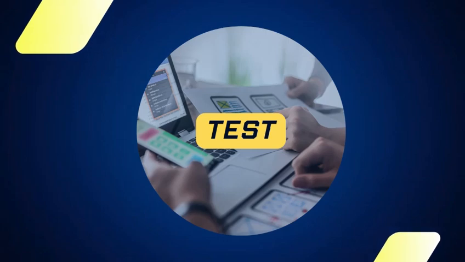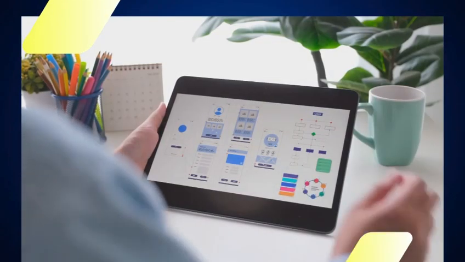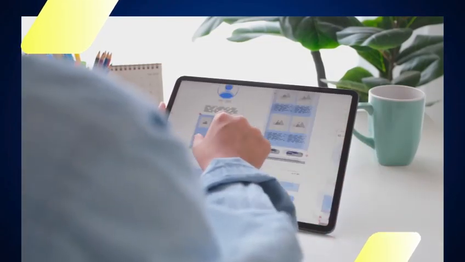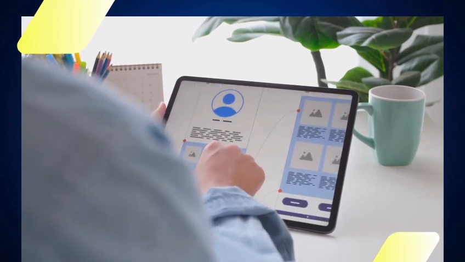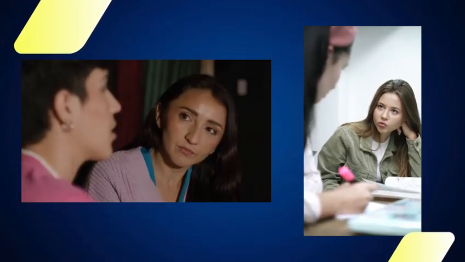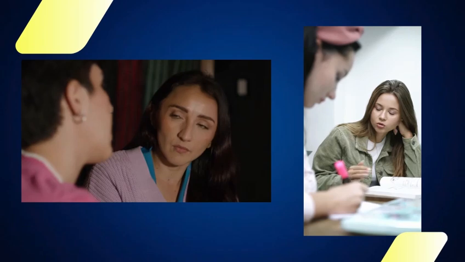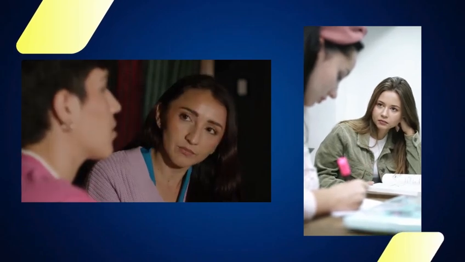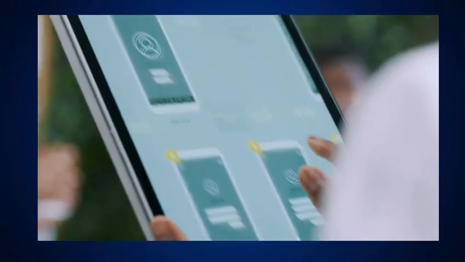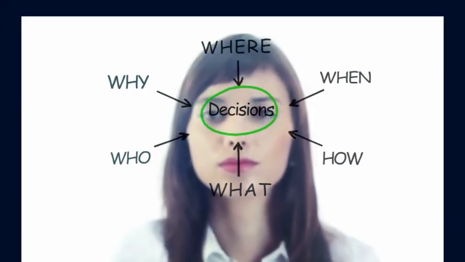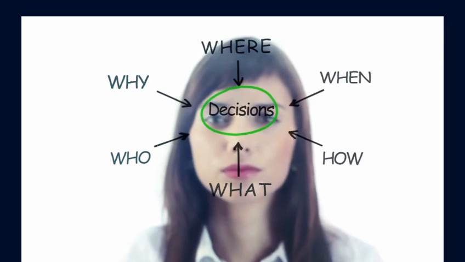Finally, test. Put your prototype in front of real users. Watch how they use it. Listen to their feedback and don't be afraid to iterate. This is where real learning happens, and it often sends you back to earlier stages to refine and improve. The goal is to identify usability issues, validate design decisions, and improve the overall user experience.